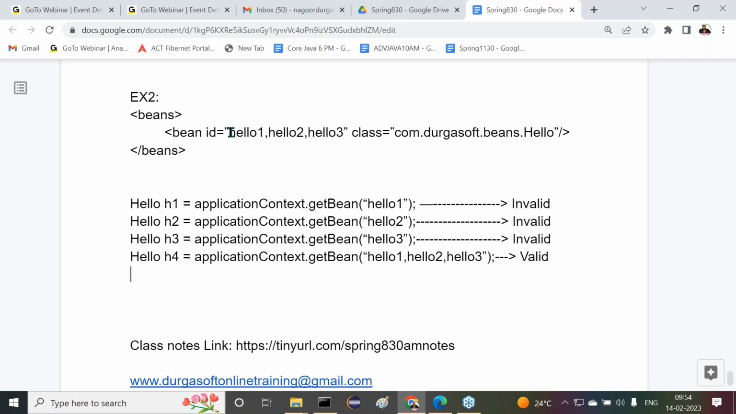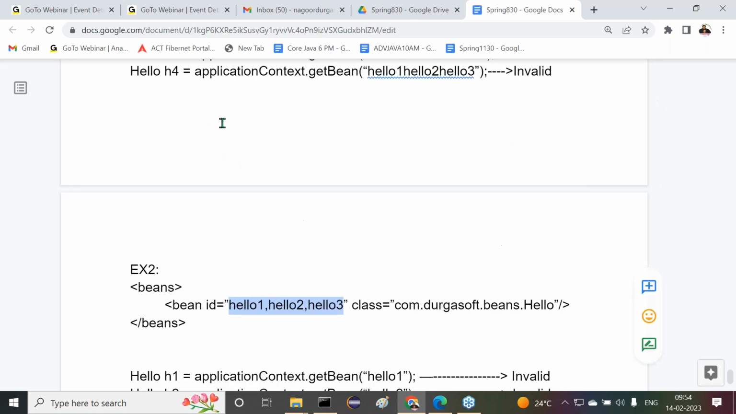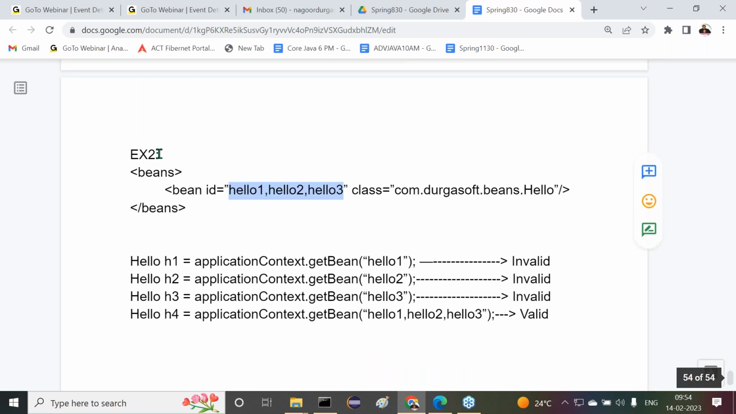Why? Because everything we provided will be taken as a single ID value. That ID value is not only hello1; the ID value is hello1,hello2,hello3. Correct or not? This is exactly the meaning of the ID attribute. The ID attribute content we understood. Alright, sir, this is example 3.